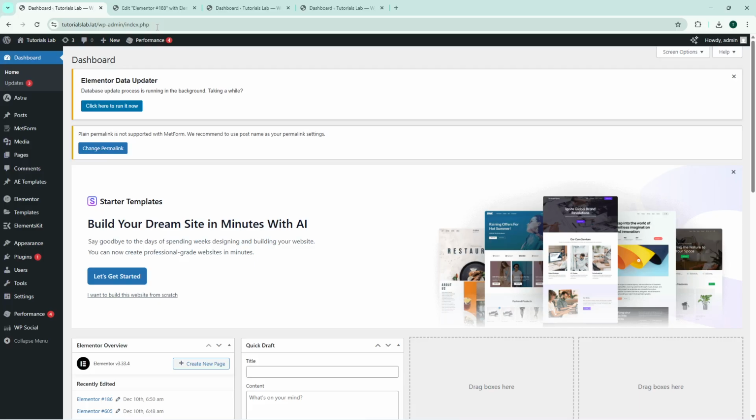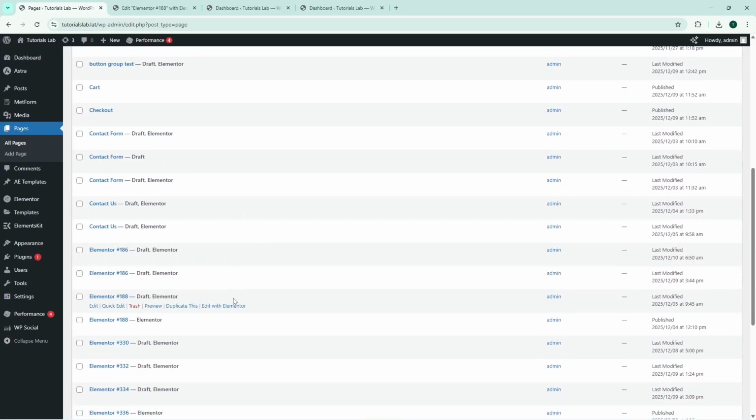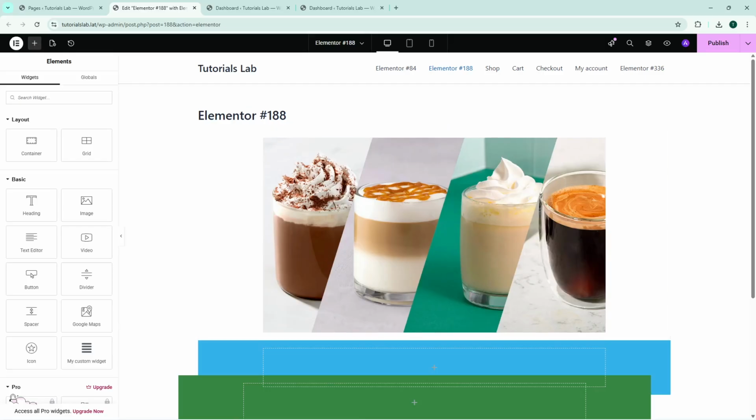First, log into your WordPress dashboard. Once you're in, navigate to Pages and click on All Pages. Here you'll see a list of all the pages you created on your site. Look for the specific page that contains the design you want to save as a template. When you find it, click on Edit with Elementor. This will open up the Elementor editor where you can see your page layout in full.